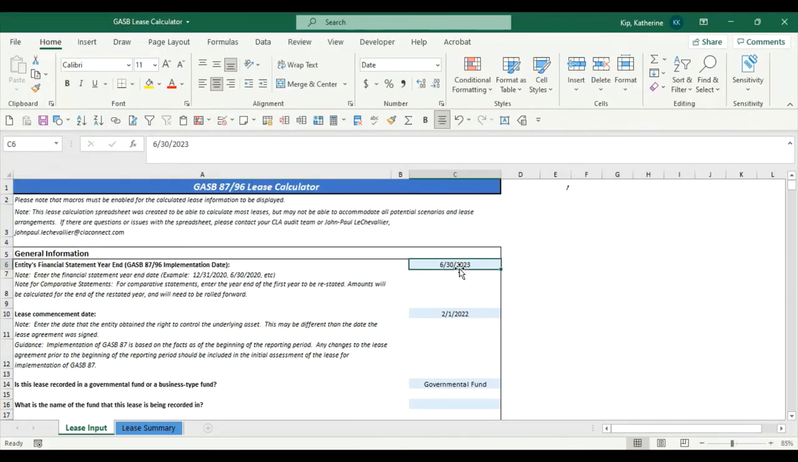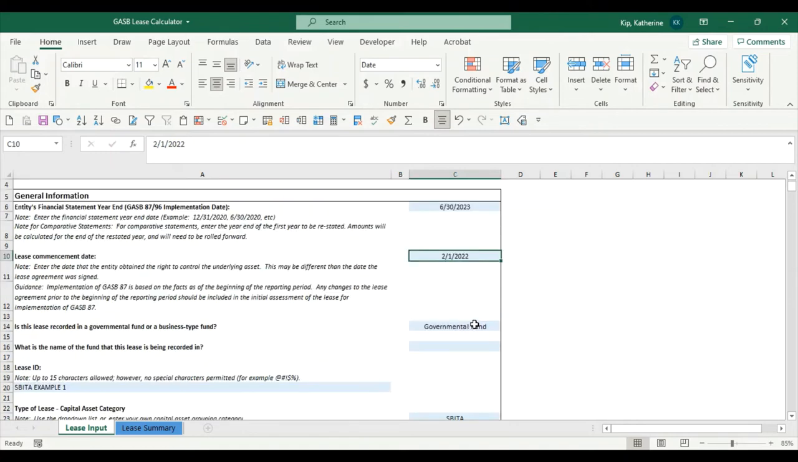Right here, I've rolled it forward because this lease calculator is going to be in effect for fiscal year ending 2023. So I've updated it to end for 6/30/2023. The lease commencement date, I've started it on 2/1/2022. If you had put in January 31st, 2022, you would end up with 37 payments rather than 36 payments.